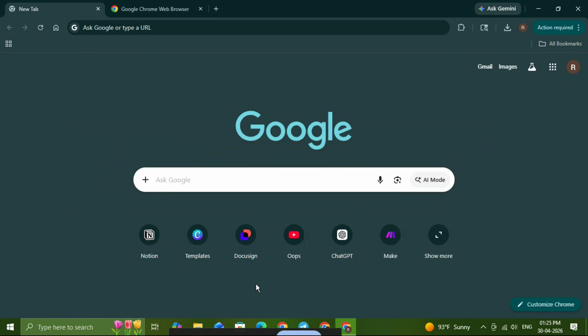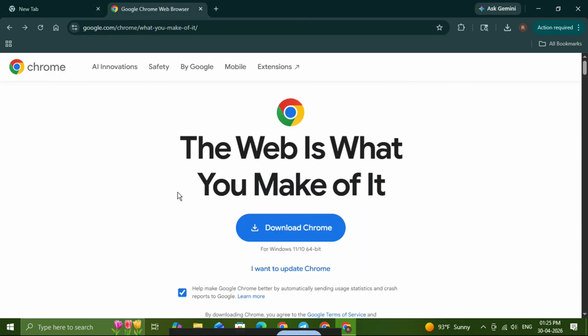First, open the Chrome browser on your computer. You can do this from your desktop, taskbar, or start menu, depending on how your device is set up. Once Chrome is open, go to the website where the file is available for download. This could be a software website, a cloud storage link, or any page that has a download option.